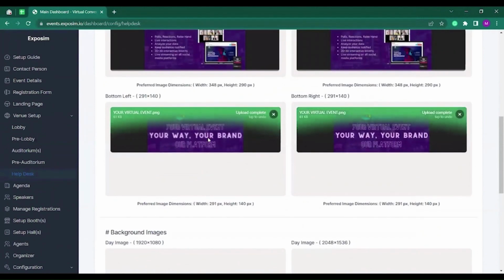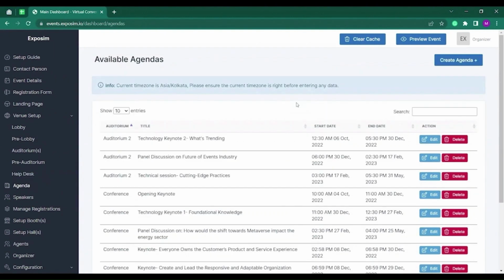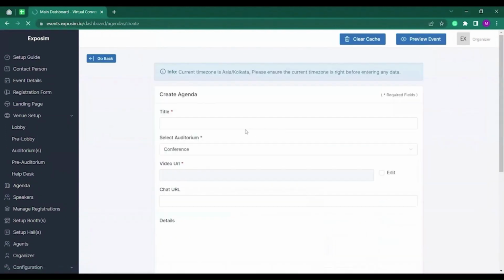Your brandings will be added. Let's move ahead to agenda. In the agenda section, you can add the sessions happening throughout the event. To add the agenda, click on Create Agenda.